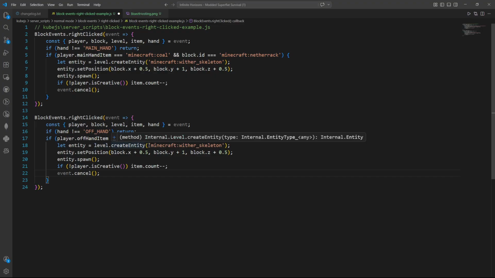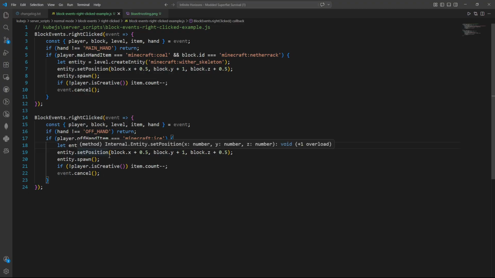So we're going to create an entity. Well, let's just do a stray this time. We're going to keep the position the same. We're going to spawn the entity. We're going to decrement the item count, in this case, the offhand item count. And then we're going to cancel the operation. So an ice block won't actually place down.